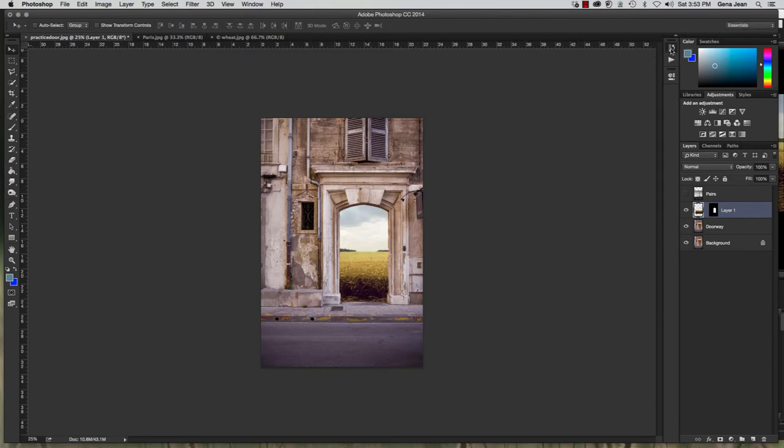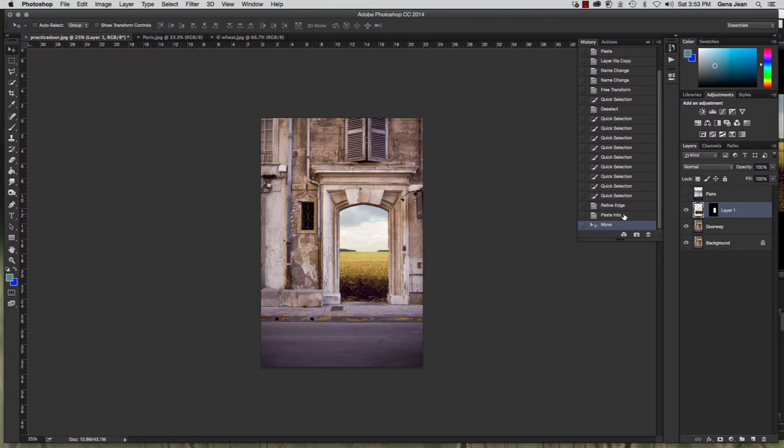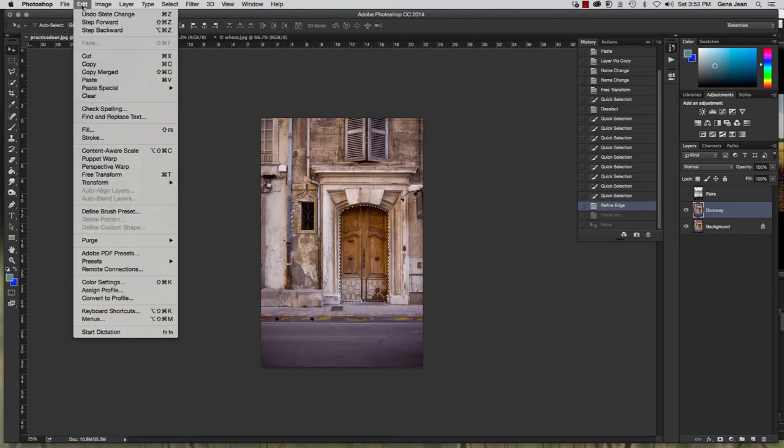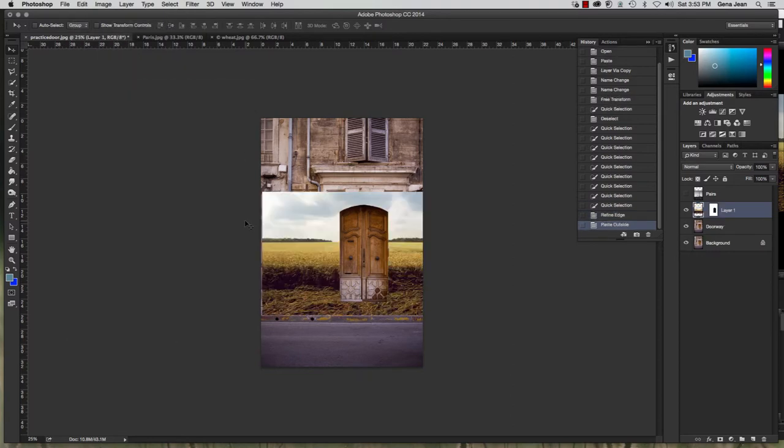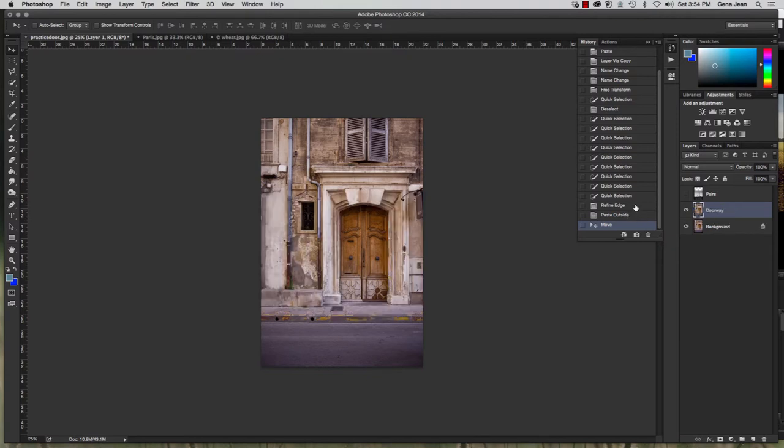All right, I'm going to go up here to History and go back up to Refine Edge before I did the Paste Into. I'm going to go Edit, Paste Special, and do Paste Outside. And what you're going to see happen there is it is going to paste around my selection. It took the image that I'd copied onto the clipboard, and it pasted on the outside of my selection. All right, again in my history panel, I am going to go back up to Refine Edge, and I still have my selection made.